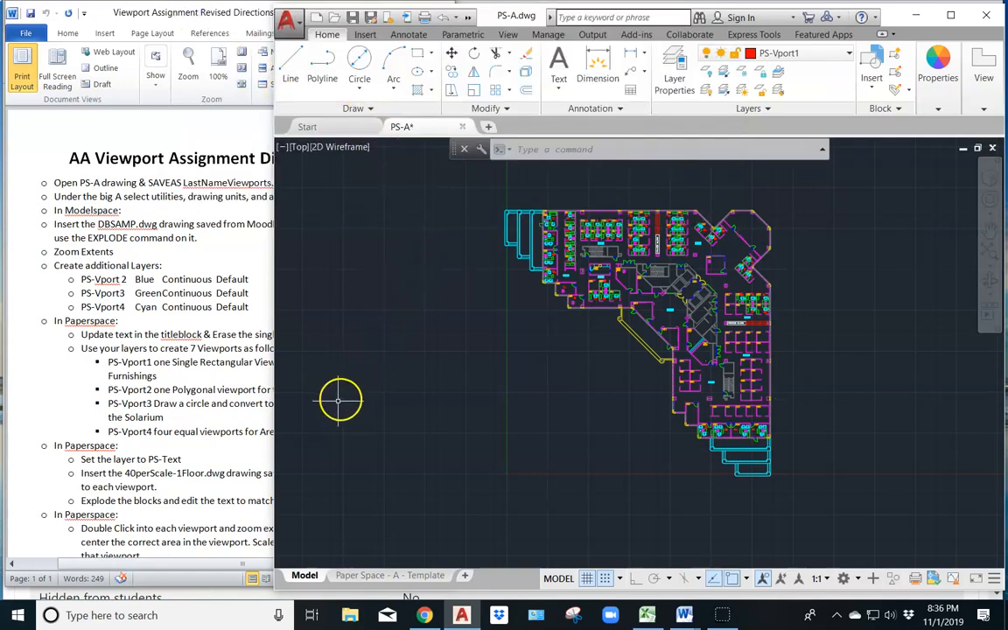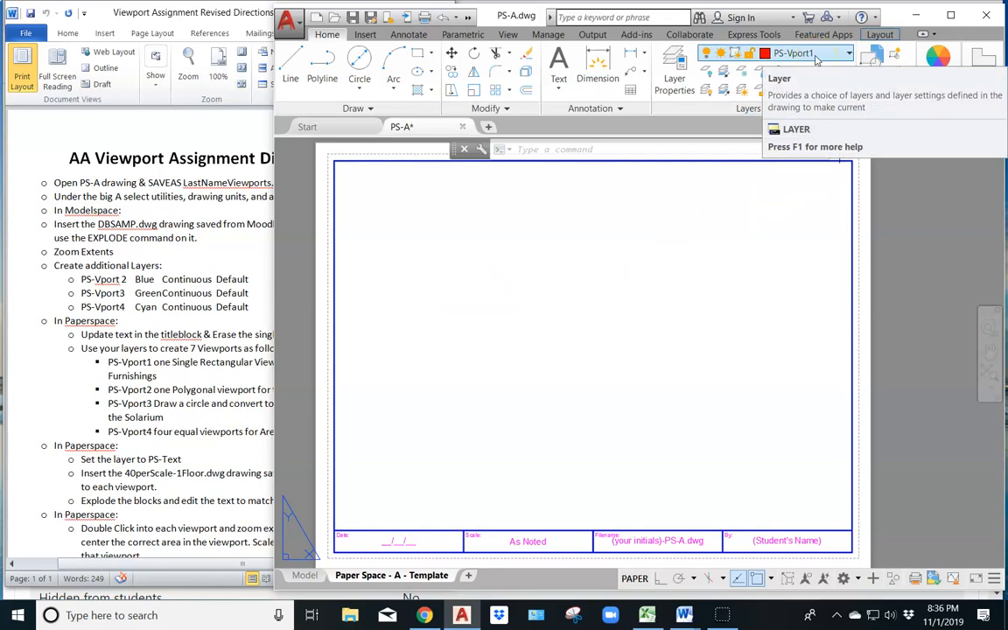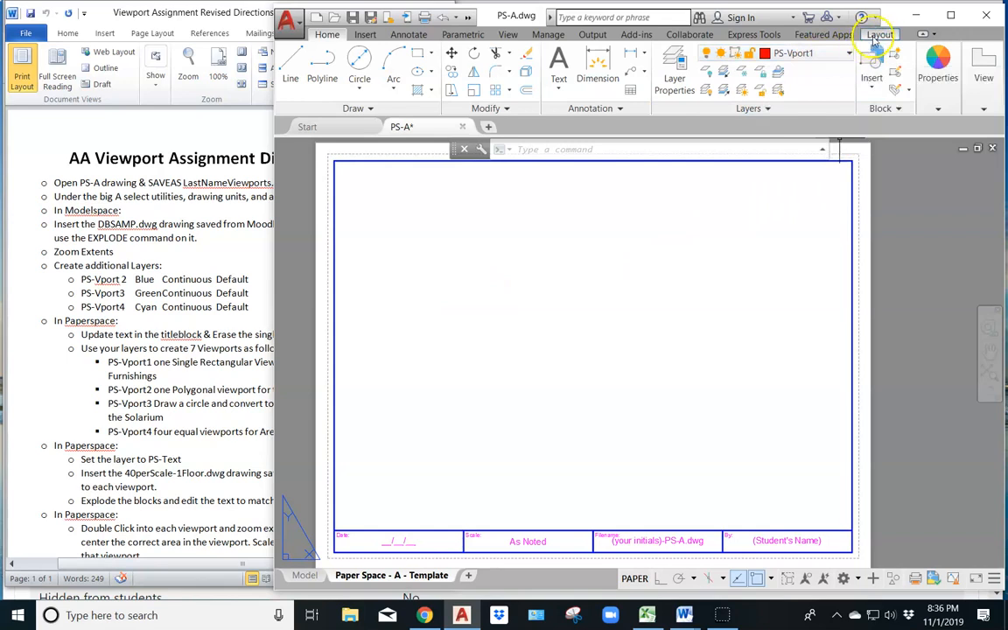Alright, the next step is to actually go in and edit your title block. So you'll go in and you'll change the scale to say as noted, because we'll be labeling each individual viewport as to what scale they're on. Then you'll change your date, your name, and file name. Alright, so now the next step is to go ahead and get onto the Viewport 1 layer. That's for our first viewport that we're going to create.